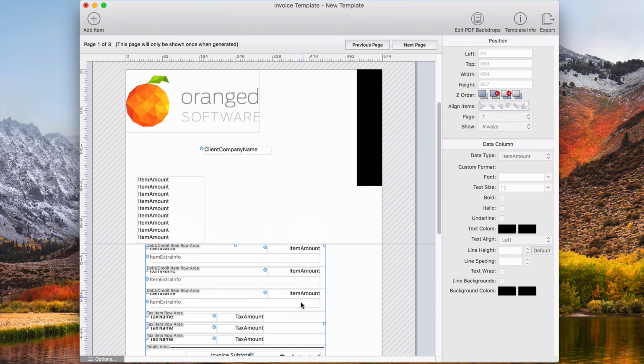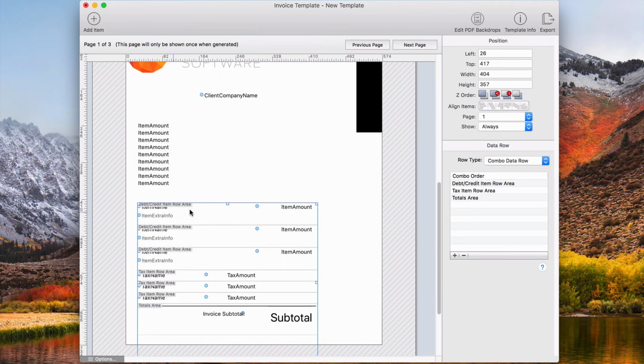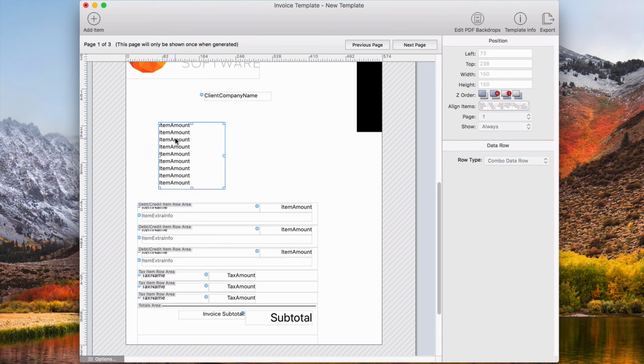So the difference between data rows and data columns is for data rows, each item is its own row. So for your work items, you would have one entire row that you can lay out all of the variables and items for that work item, and it will show that, and then it will create another row for the next work item. Data columns are kind of the opposite of that, where each column is for a specific variable.